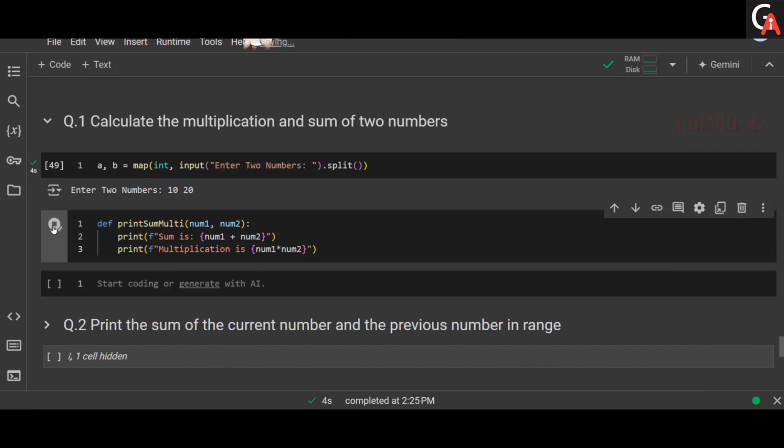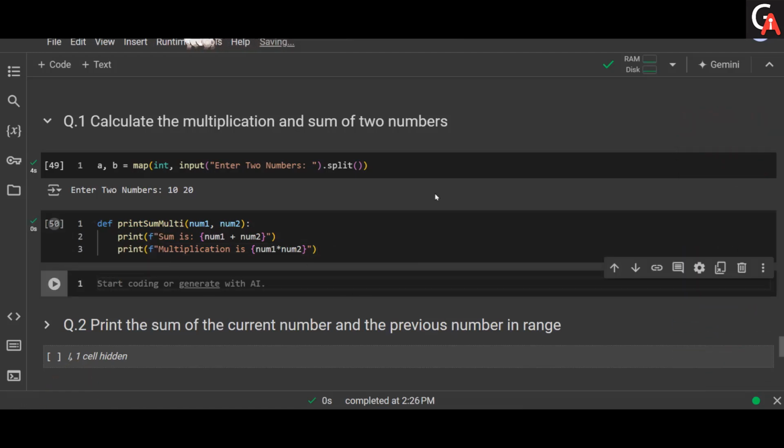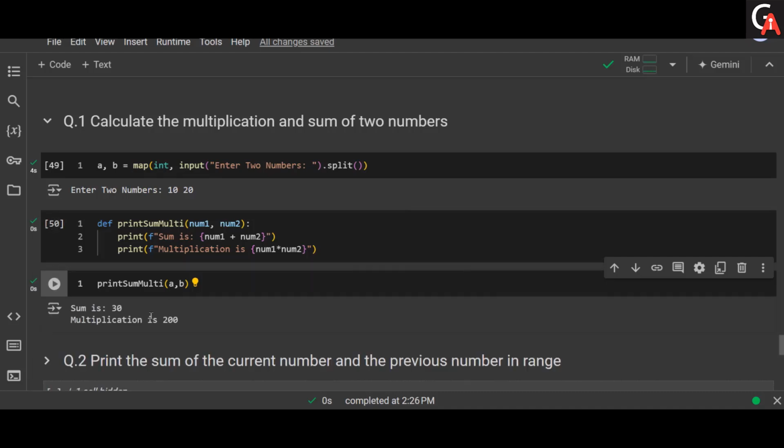Let me execute this to create the function. So the function is created, guys. Let me invoke the function print_sum_multi, and I'm passing a and b as the parameters. I'm getting 30 and 200, which is correct. Clear, guys? So let's move forward with the other question we have.